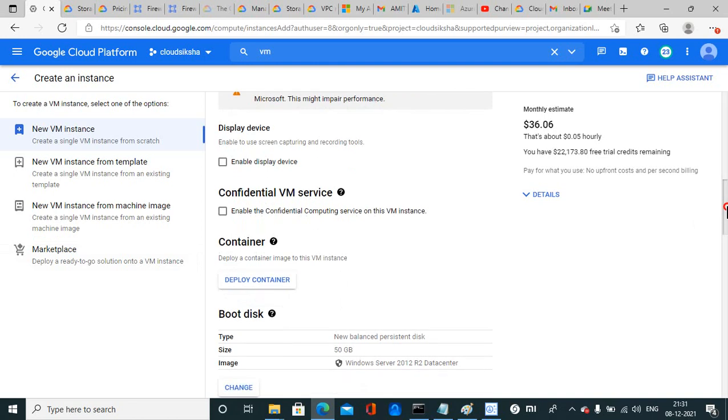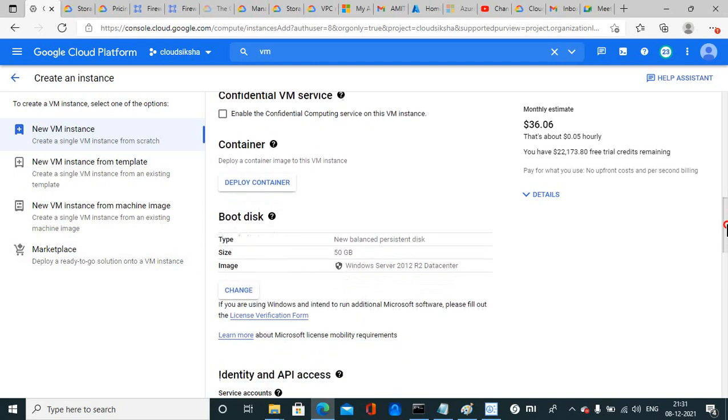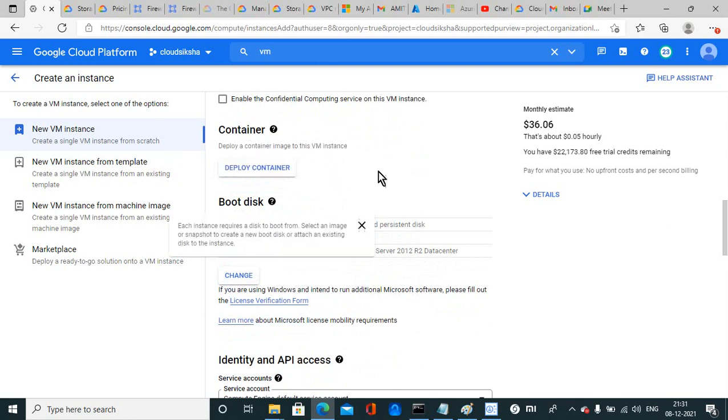Once I tell you about Kubernetes, I will tell you how to deploy a Kubernetes service, and while creating a VM for Windows, for Linux, what are the benefits to deploy the container from here.